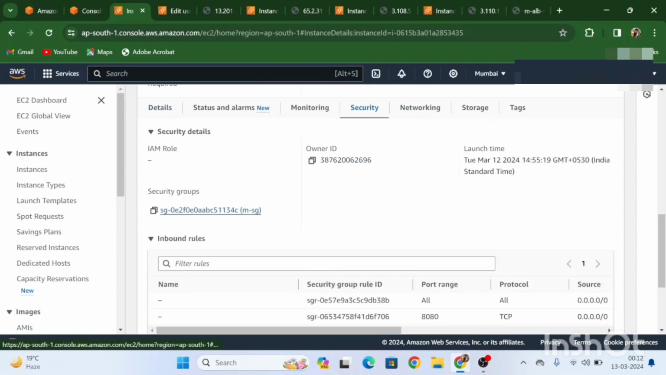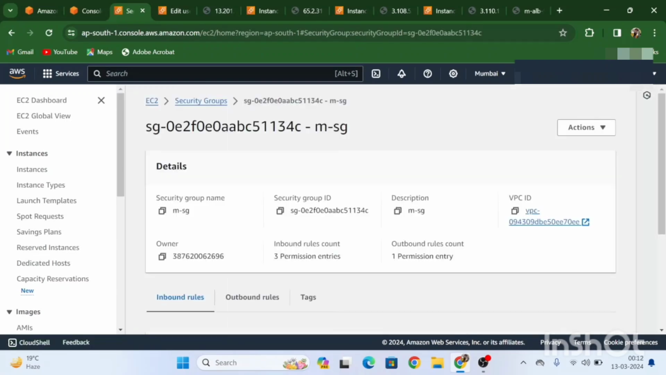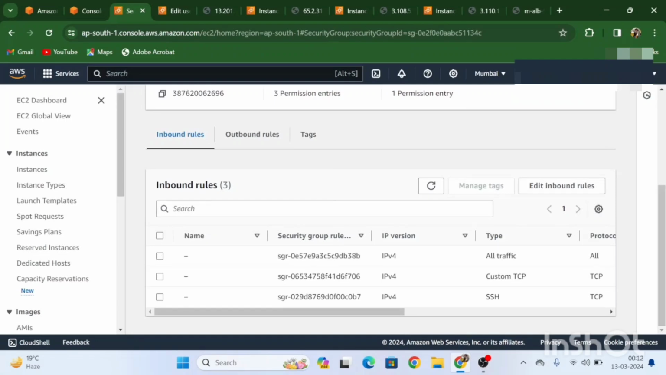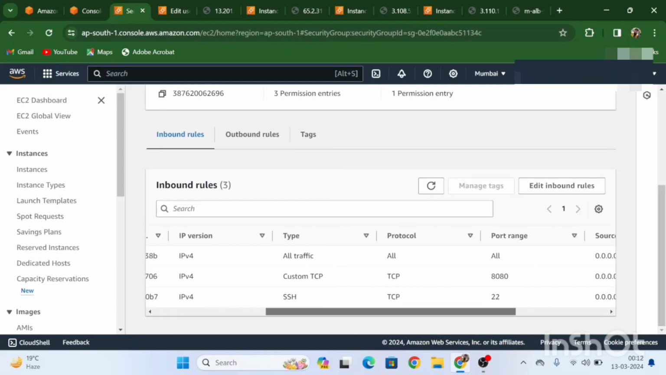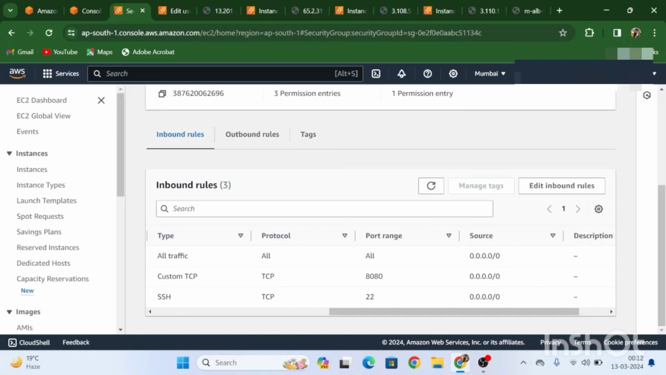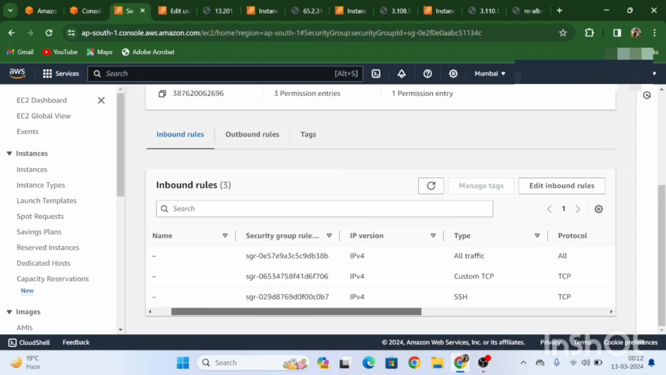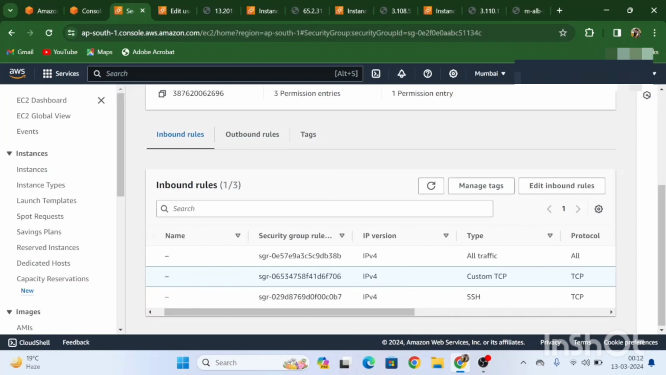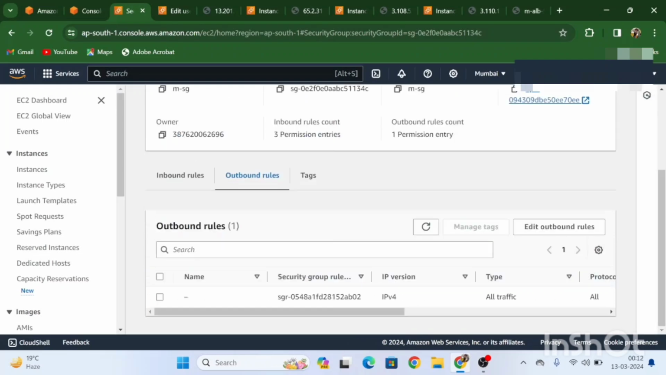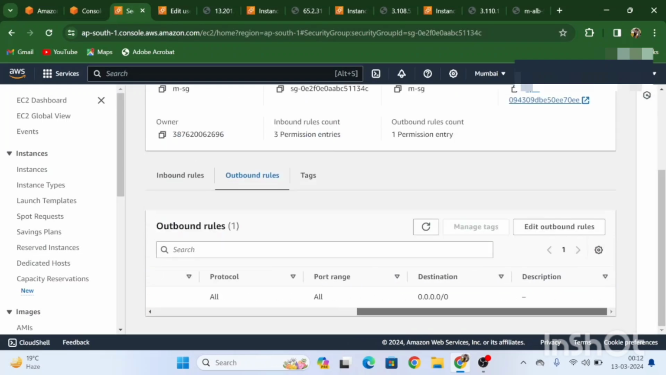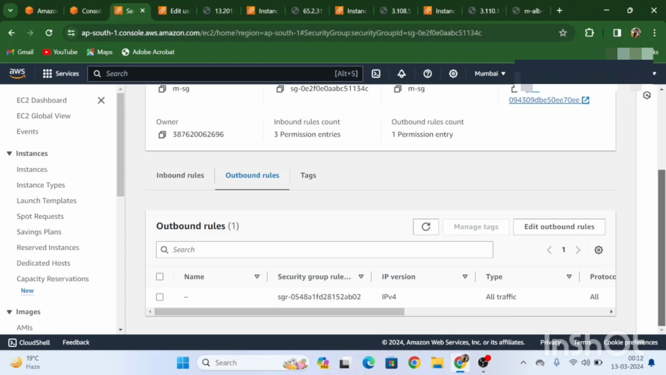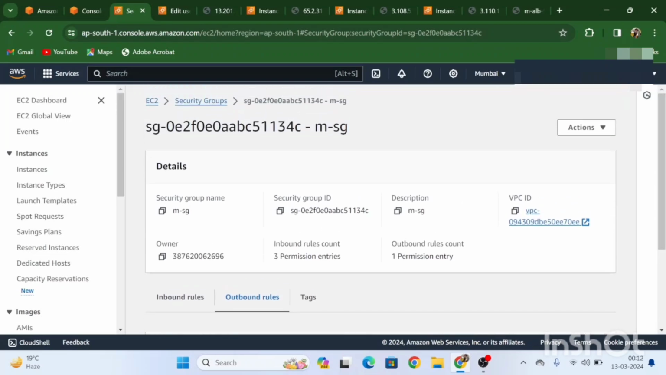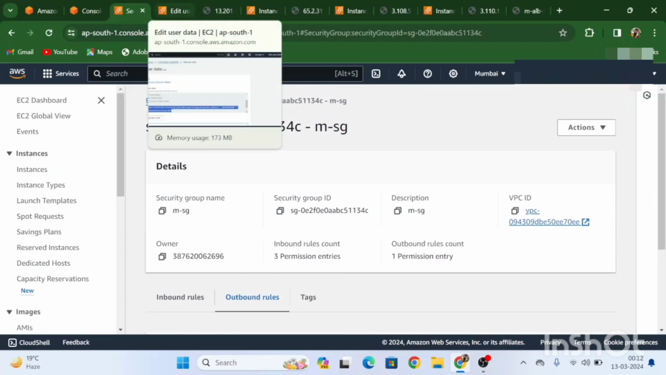So this is the security group you can use. In the security group, for now I have just enabled all the traffic, so it's 0.0.0.0/0. You can use it based on your requirement. And I've opened port 8080 as well. In the outbound rules also, it's all traffic. Everything is permission granted. So you can use all these settings.